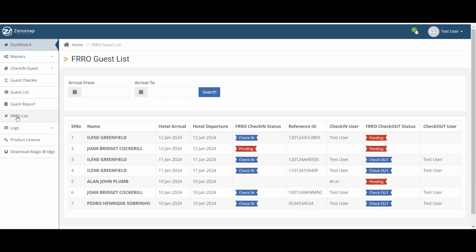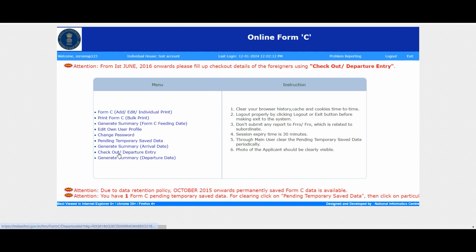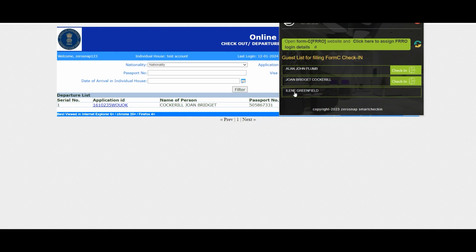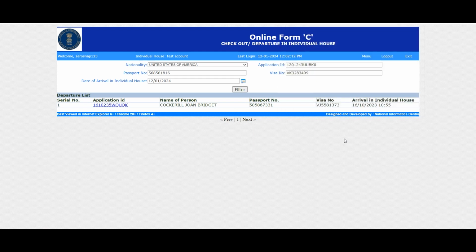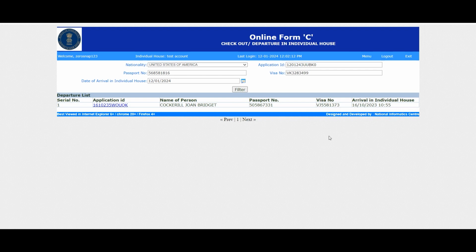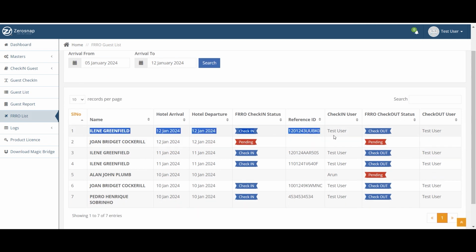The details can be seen in the FRRO List menu with the status and the user who has updated the status. Same process for the FRRO checkout, and the details can be verified from the FRRO List menu. We can see the FRRO check-in checkout status of the guests in the FRRO List menu.